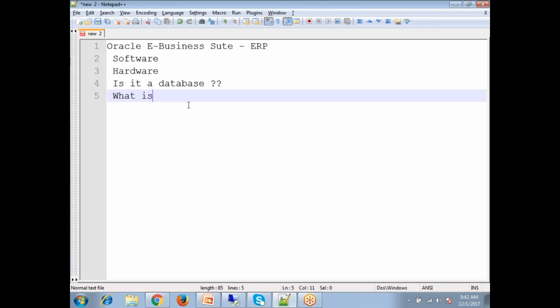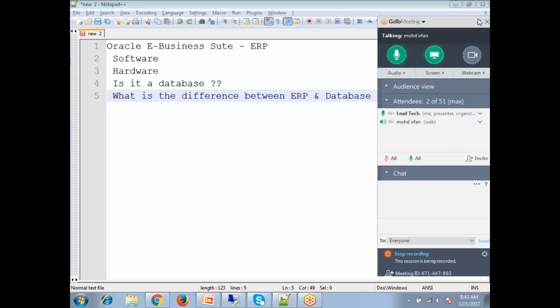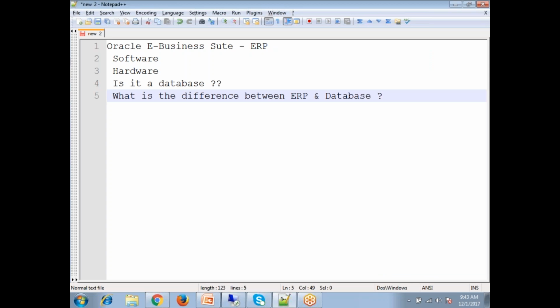So what is the difference between ERP and a database? In ERP, you will be getting different things, and in ERP we will be having some sort of data. If we are storing any data, we will be maintaining a database for that. And ERP always works on a server, either as a cloud or a server.